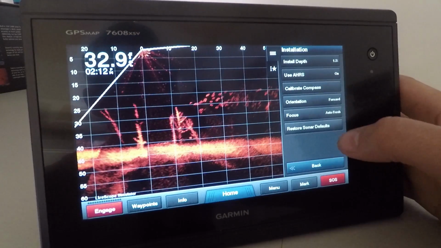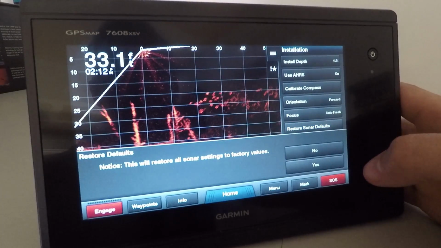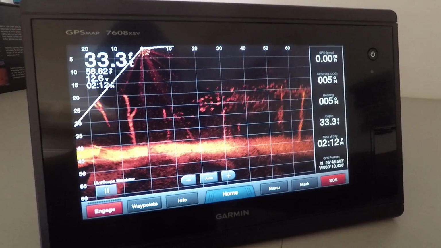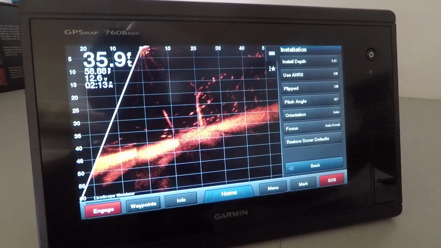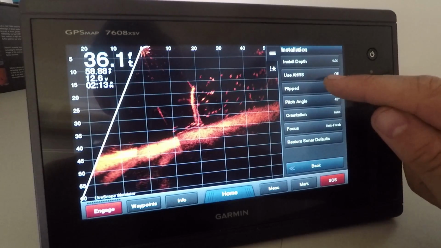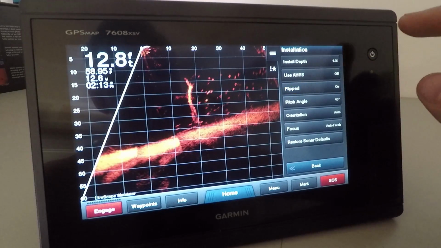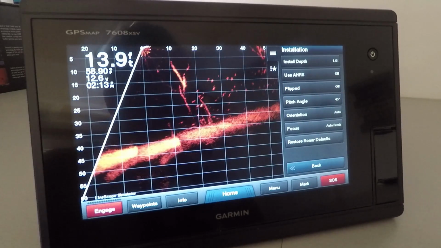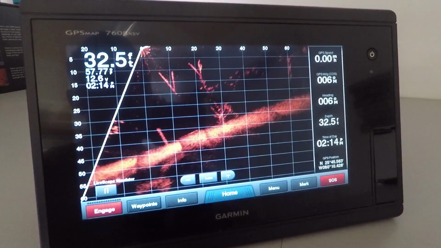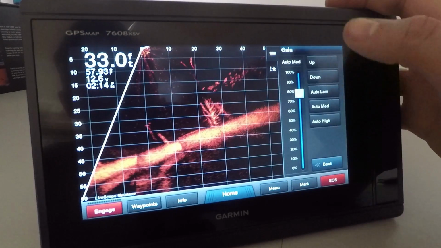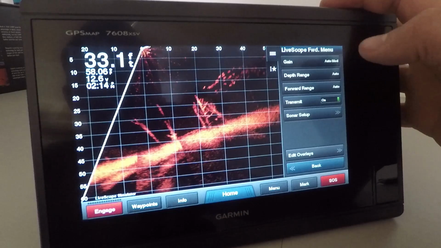And our last option is restore sonar defaults. So if you've played around with this, you don't like what you've done, you can just go right back to the factory defaults. Now, just back to this AHRS, if you turn it off, we've already talked about pitch angle. You can also do flipped here, so it can go on or off. So that'll just adjust how your screen is being displayed if you need to. So really with this, the main thing you're gonna be adjusting in here is your gain, if you wanna play with that. But other than that, that's really about it.